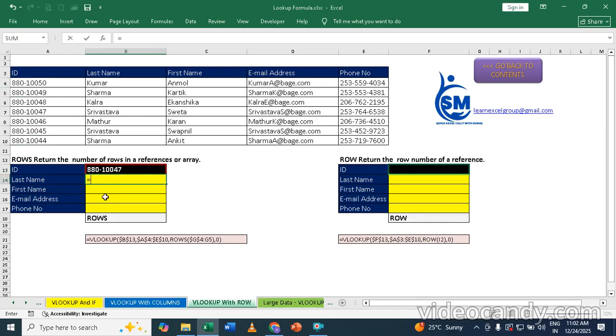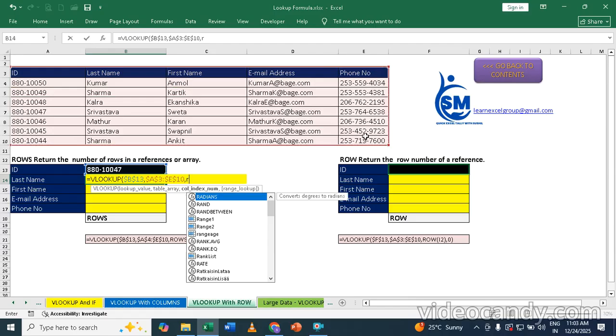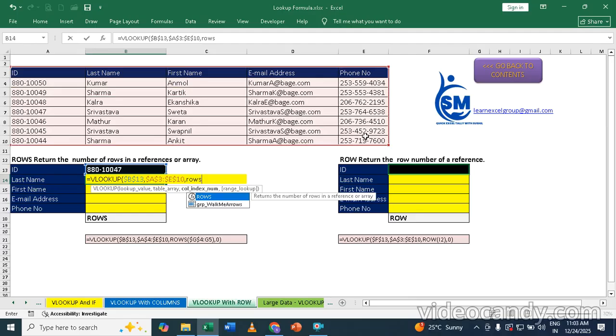But now this is about rows. VLOOKUP, bracket open, B13, lock it, F4, because I'll be dragging it for the other cells, comma, select the full table, lock this also, F4, give a comma and write down the rows now. Okay, rows is for multiple cells, because rows I'm writing, that's why multiple. Rows means multiple, tab. Then you have to select some rows from here.